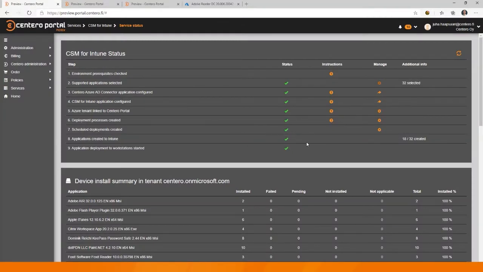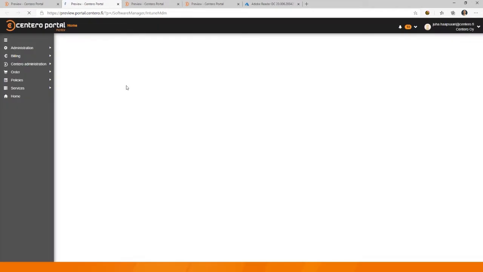Okay. When you have selected applications and made the correct configuration so that we are able to communicate with your Intune, the main idea is to create the deployment processes. So how do you want to deploy the actual applications in your environment? And these deployment processes define how the applications will be installed in your tenants. And you are able to include also multiple tenants into your deployment processes. So one deployment process can deploy applications to several tenants if that is required and you have several tenants available.